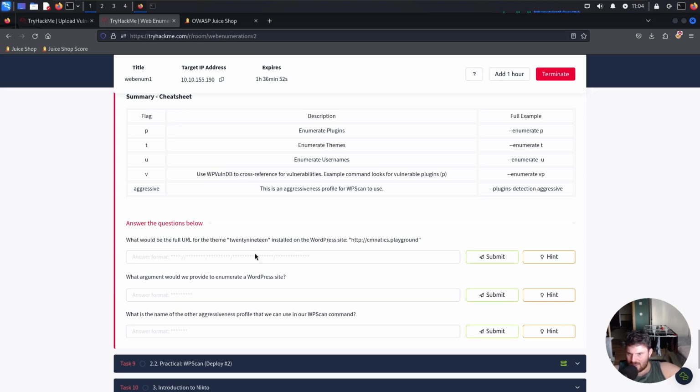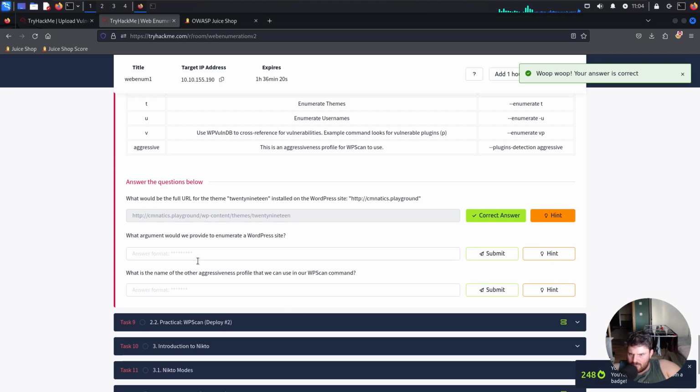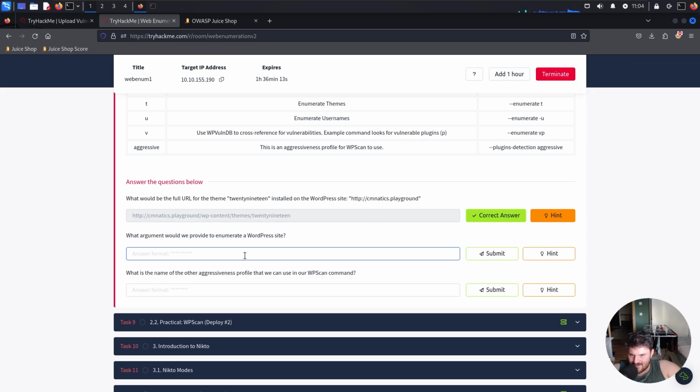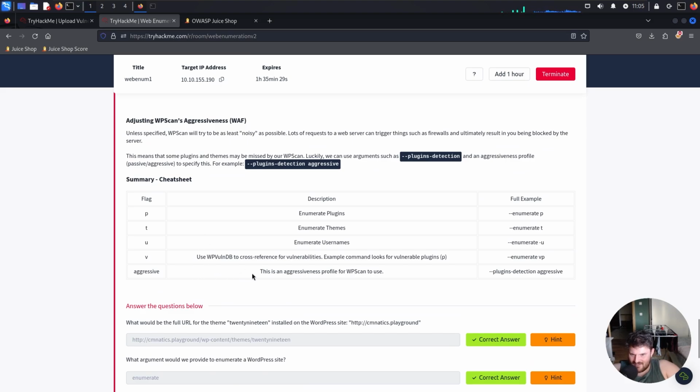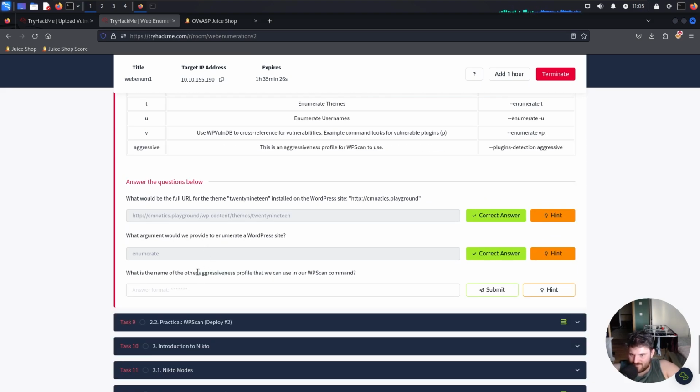Answer the questions below. What would be the full URL for the theme 2020 installed on a WordPress site like this? Okay, let's copy this first of all. And then here we'll say /wp-content/themes/ and 2019. Let's see if we... All right. What argument would we provide to enumerate a WordPress site? Enumerate. What is the name of the other aggressiveness profile that we can use in our... It's not aggressive. Basically, it's passive. Cool.